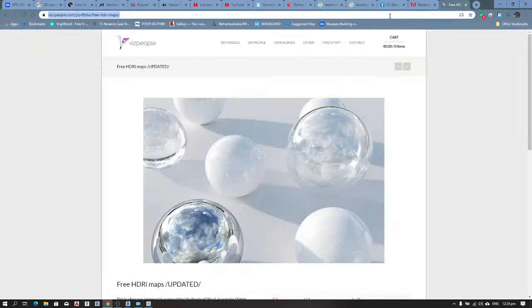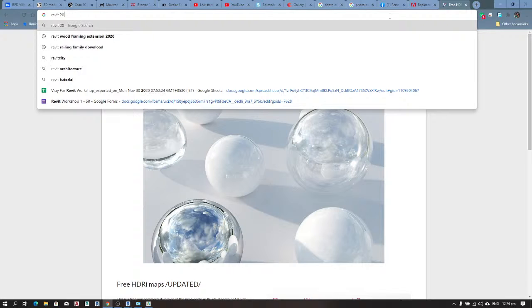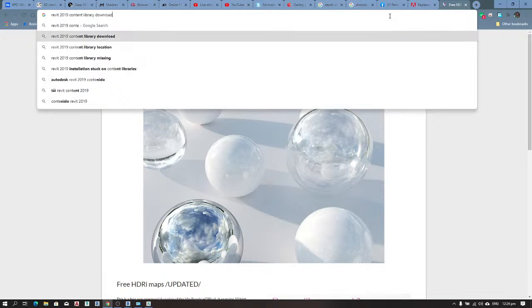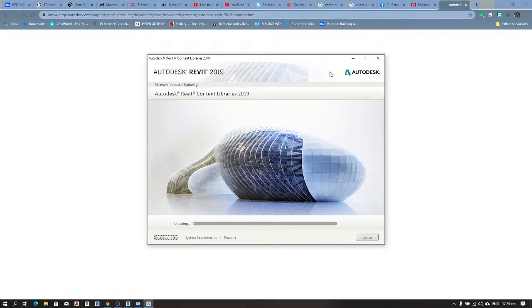The second way is to just search for Revit 2019 content library download. So the first search result is Autodesk Revit 2019 content from the knowledge.autodesk.com. That's the most important one, and it's going to give you the list that you can download. So now you can actually download right from there. This one is still behaving over there, but let's just leave it.